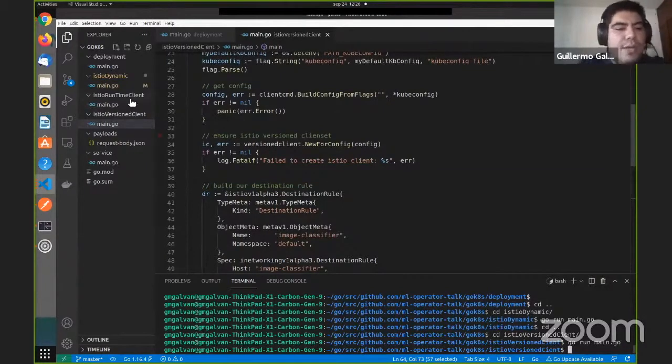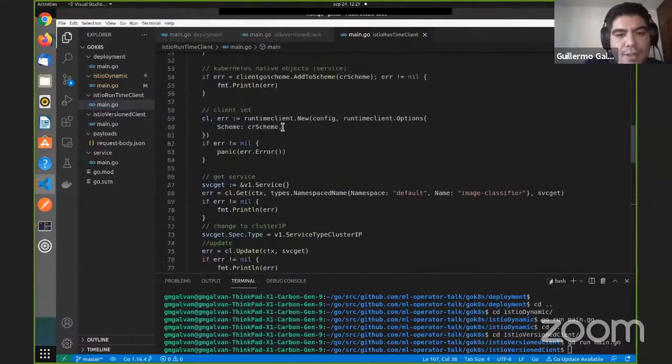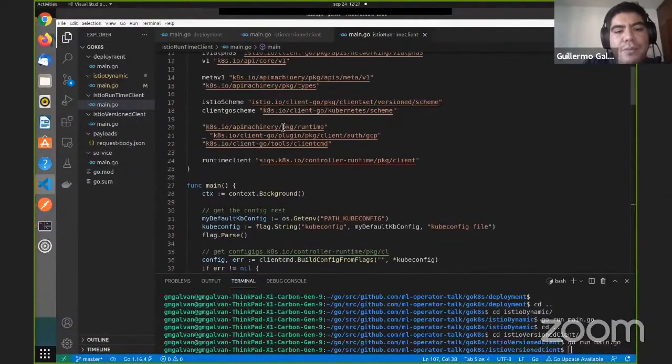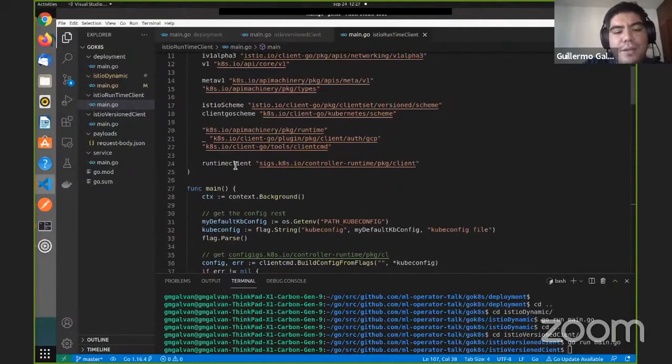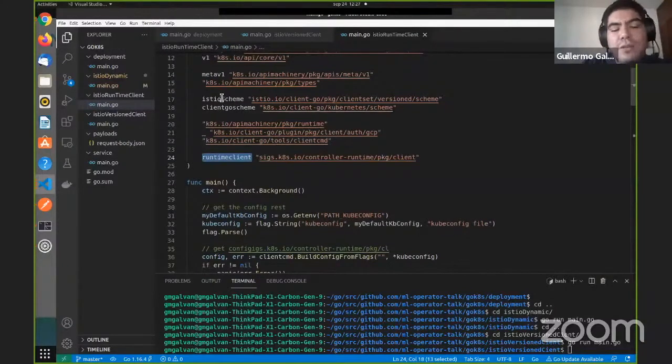I'm going to show you that in this other example. In this example, we are going to make use of the controller-runtime from Kubernetes in order to build controllers. So here, in order to have the two client sets, you need their schemes.